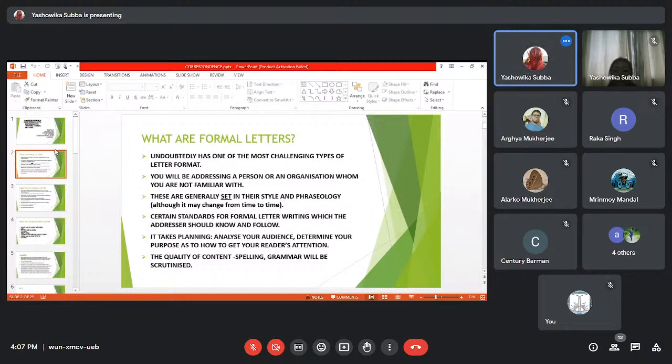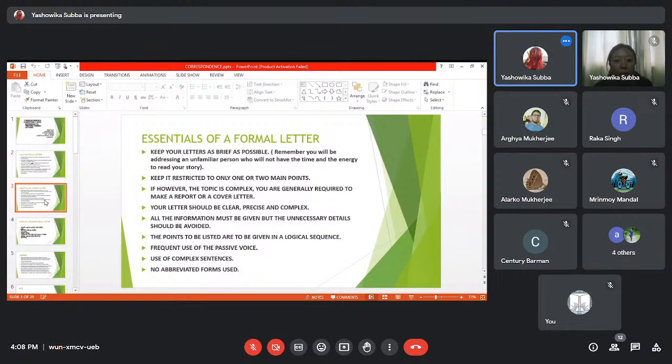Then the quality of content. This is of great importance because your spelling and your grammar will be scrutinized. So this also you have to keep in mind. Now, thirdly, the essentials of a formal letter. What are the important things that you have to remember while writing a formal letter?